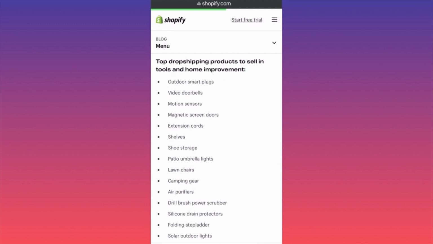We have outdoor smart plugs, video doorbells, motion sensors, magnetic screen doors, extension cords, shelves, shoe storage, patio umbrella lights, lawn chairs. There are some items over here that you can actually sell inside your place. If you live in the city, you can sell the video doorbells. I can see you can sell the motion sensors. You can do that as well. You can actually place some of these on your car as well. Also, you can sell shelves, especially if you just moved in and live in a small space, right? You want to make sure that you store your clothes or your shoes in a smart way.